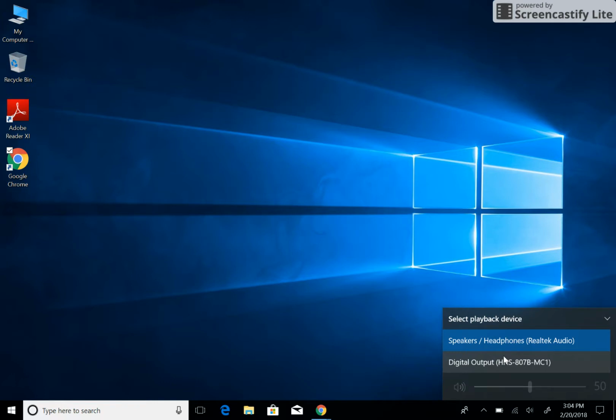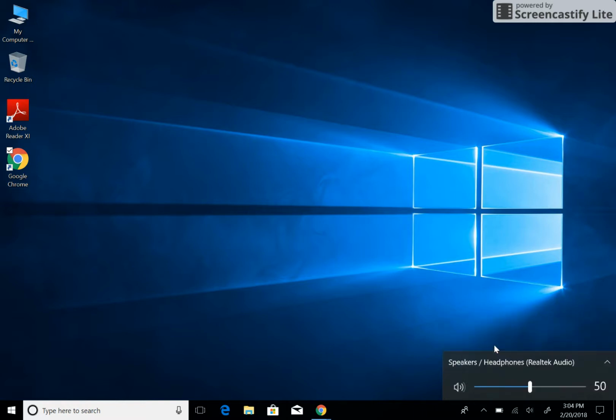So you may not even be connected to your interactive projector. If you want to switch between the different output devices, then you would just click the appropriate one you want. Now, digital output will be your interactive projector, and then speakers will be the physical speakers that are attached to your tablet or to your computer that are on your desk.